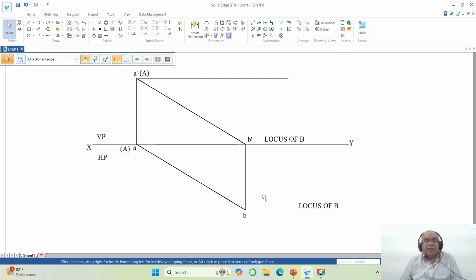So now I want to find out the true length in VP, that is true length in HP. So obviously that line should be parallel to HP. Once your line is parallel to HP, in HP you will get the true length. So how to do that? I'll go to arc.